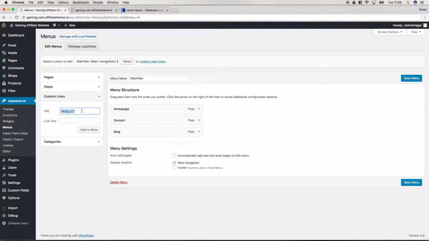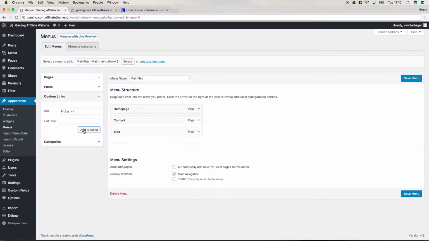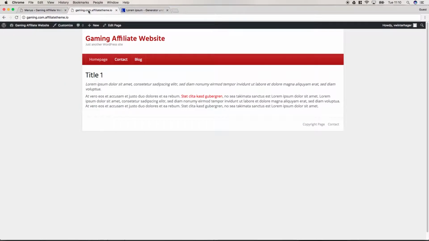So we go to Custom Links on the left side, and for the URL we just insert a hashtag. And the link text, this is what will appear in the navigation menu. We will just name it "no click" for now. Add to Menu. And now we see a custom link was added to our main navigation. So let's just see how this looks in the front end. Let's update it and see it here.